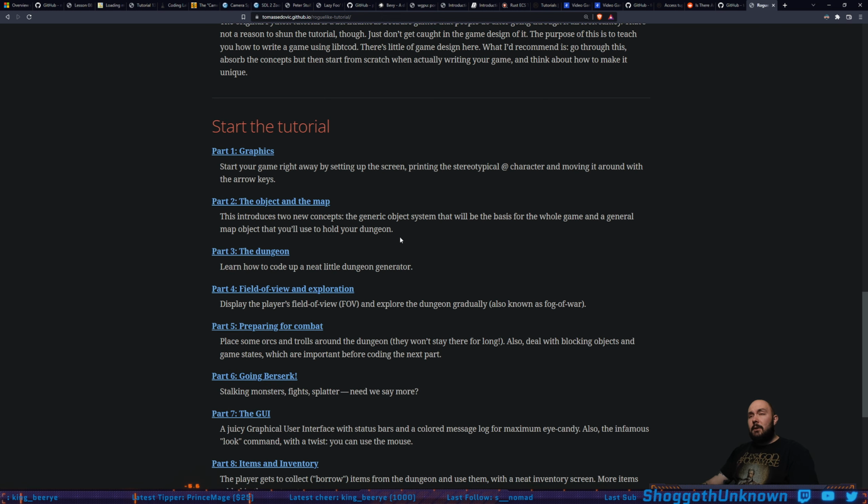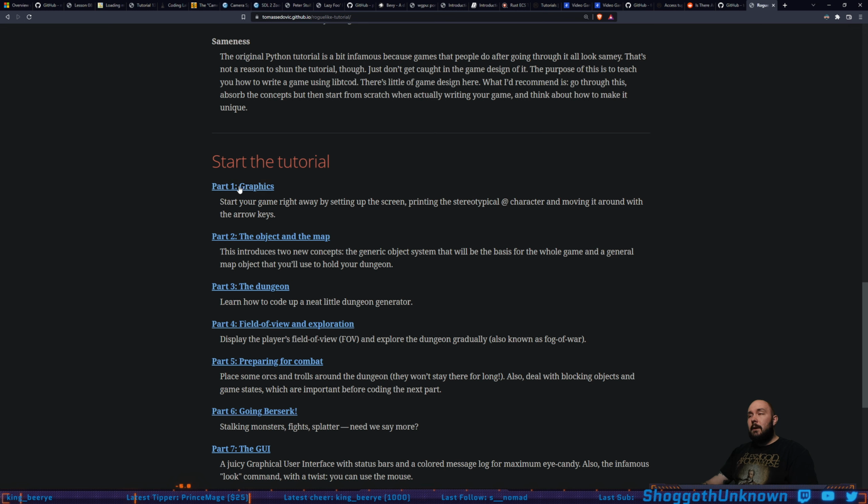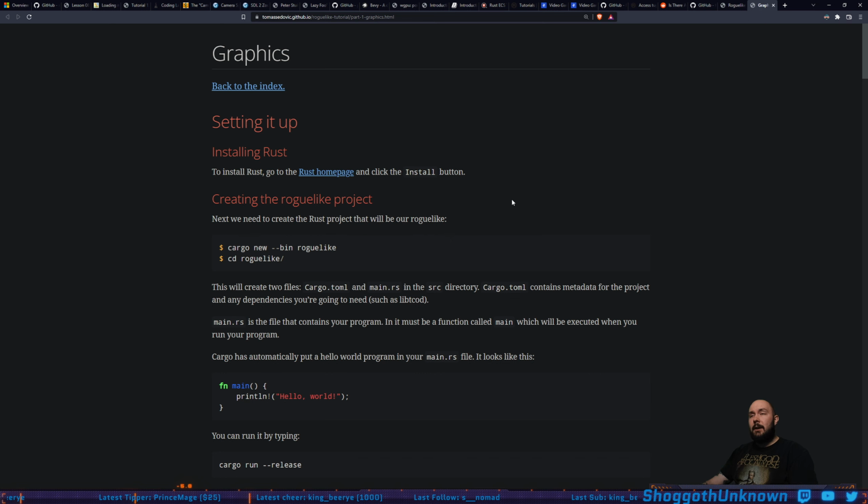So let's start the tutorial with part 1, graphics. Start your game right away by setting up the screen, printing the stereotypical @ character and moving it around with the arrow keys. This should be straightforward enough. Let's go on and check it out.